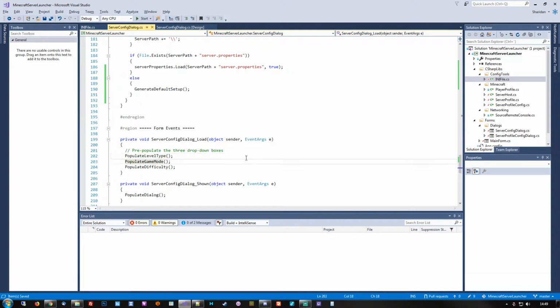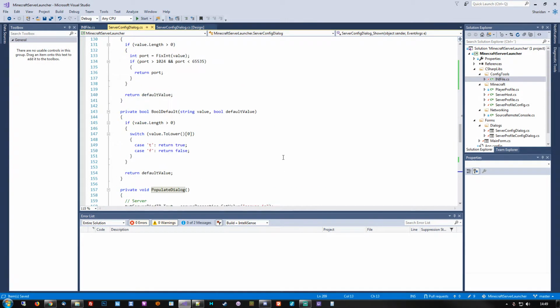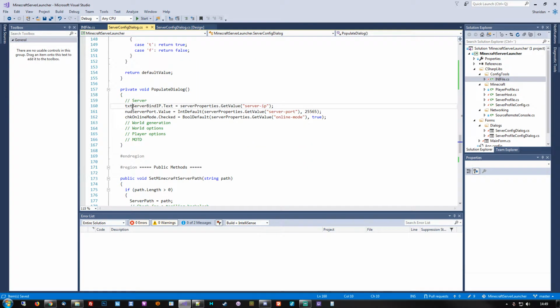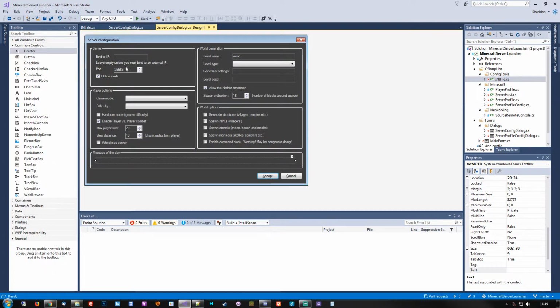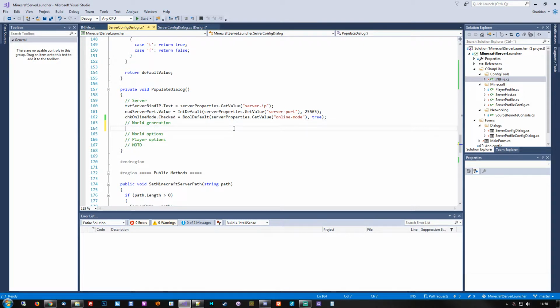Populate level type, game mode and difficulty. These just populate the 3 drop-down boxes. So we have a populate dialog that we need to go check, which is right here. Okay, so let's see. Bind IP, the port number, and online mode. These we already did back then. So we just need to finish off the rest of them.